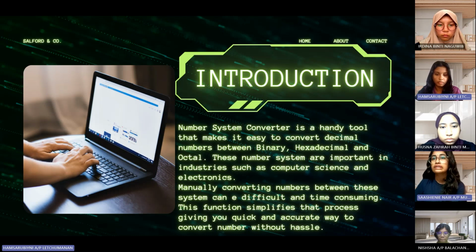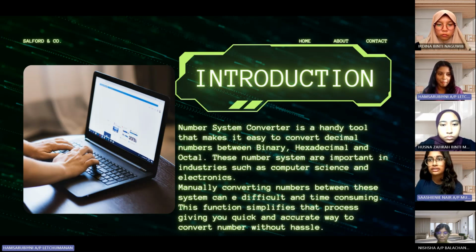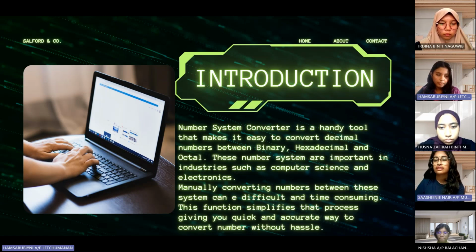So basically, what this number system does is it converts numbers, but only when it comes to decimal and fractions. And this system is actually quite useful because when you manually convert numbers, you are prone to making more mistakes as a human. And this one is done by the computer, so it minimizes human error.